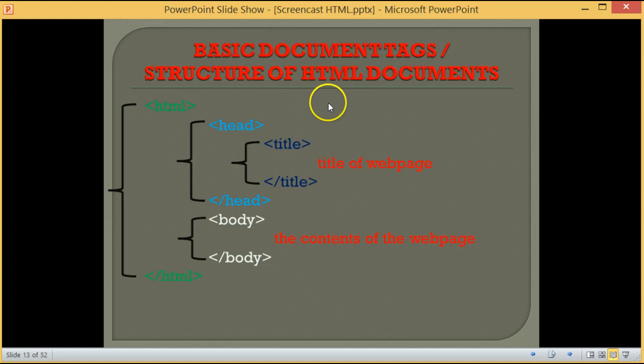The basic document of an HTML program, we must start with the HTML element and end with it. Inside the HTML element we have the head element and the body element. The head element contains the title element, which contains the title of the web page, and the body element contains the contents of the web page.